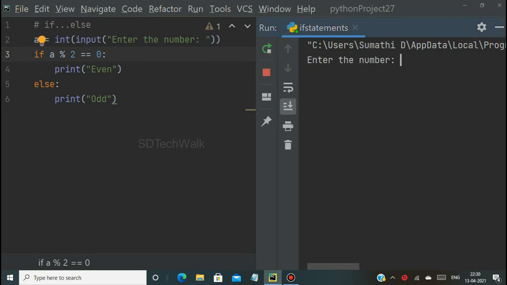Enter the number. Yes, it's nice. I give 10. It's telling me even number. Now one more number I can give, 9. Yes, it's an odd number. So this is how we can take the input from the user and write the code to check all these things. The same thing can be written in a single line itself.